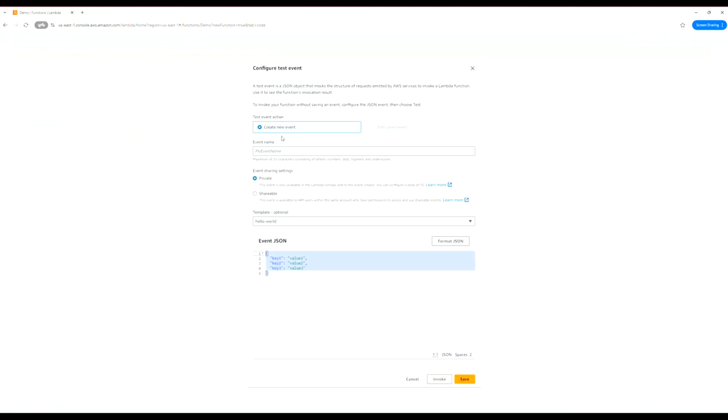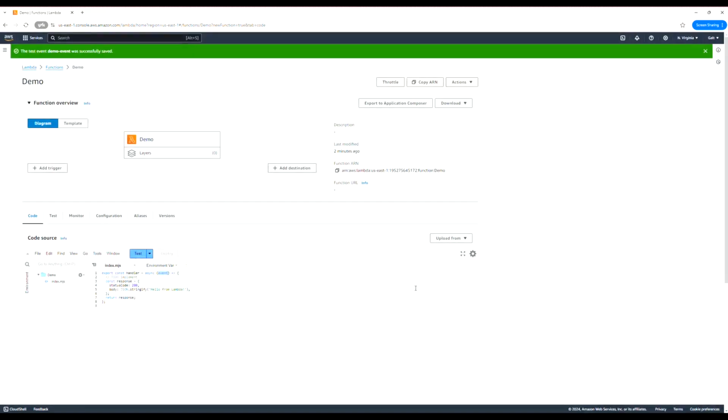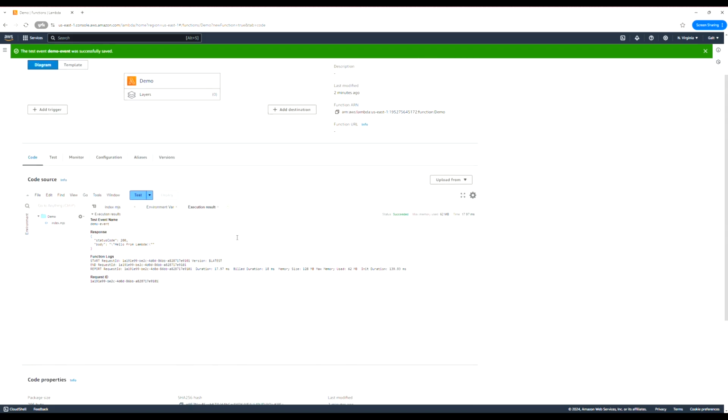Let's click on test and create a new event. I am just giving some name, demo event. Let's keep this JSON, click on save, and click test now. So yeah, right now it returned the status code as 200 and the body is hello from Lambda. Here we can see the basic log. If we have written anything, we can see it, but we didn't write any log, so there is no log.